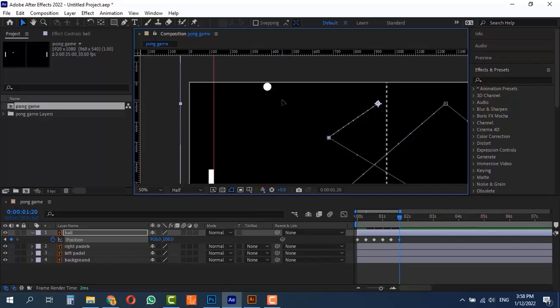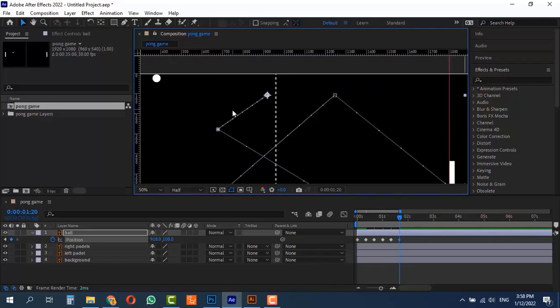Try to animate the ball in such a way that its movement is unpredictable. It is a very good exercise of keyframing, and you will also learn about different effects in this exercise. Be sure to do this exercise and send it to me.